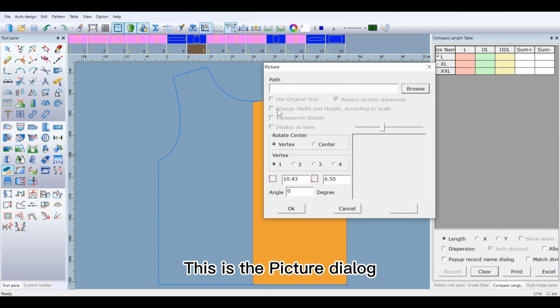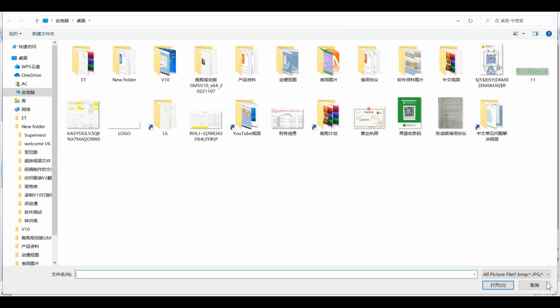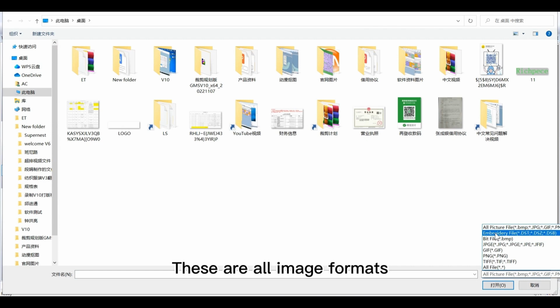This is the picture dialog. Click Browse to open a picture. These are all the image formats.